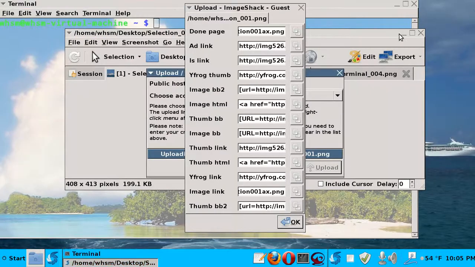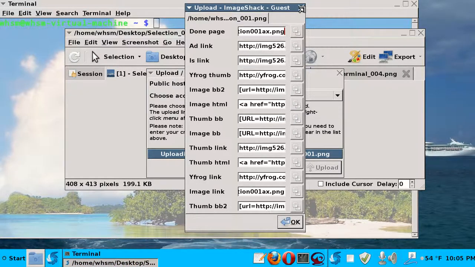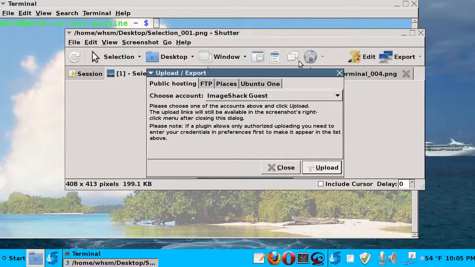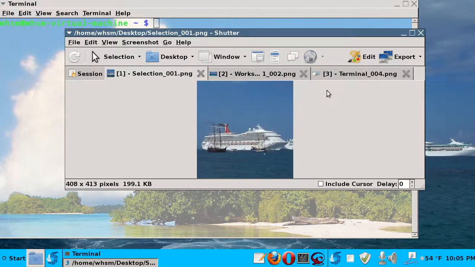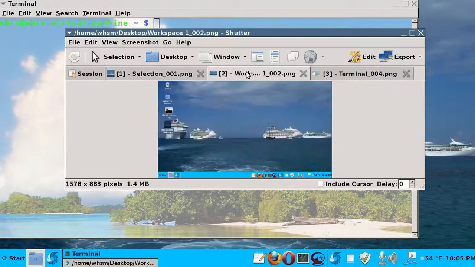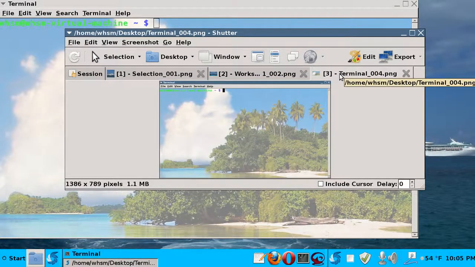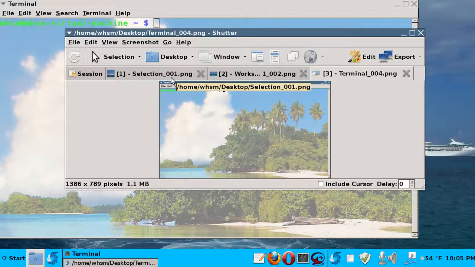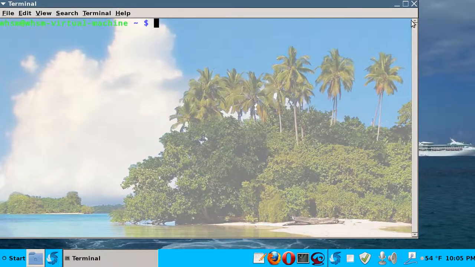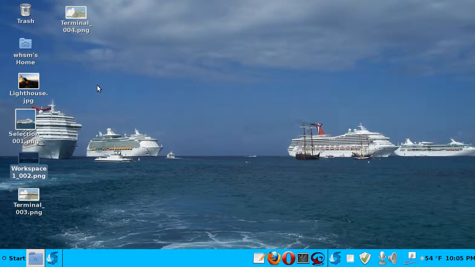Okay, so let's get out of here. Okay, and we don't want to upload anymore. So uploading is extremely simple. And as I said, you have these session tabs here. So whenever you want to go to another picture, you can flip between the pictures you took. And they're anyhow on your desktop. And let's go back to the desktop. Here they are all assembled on the desktop.